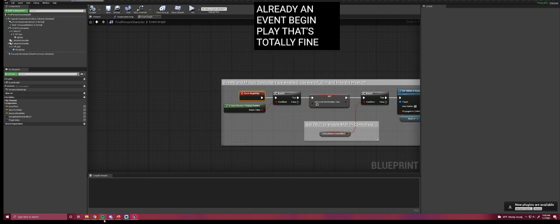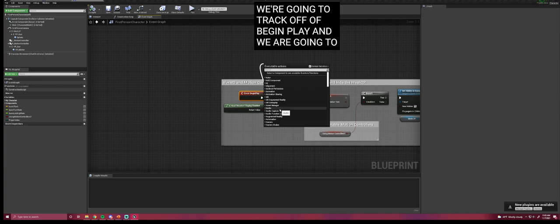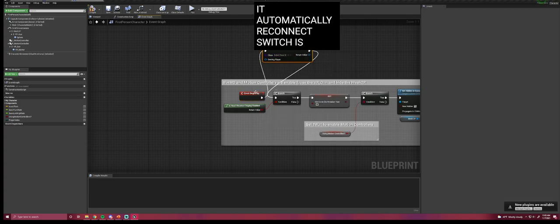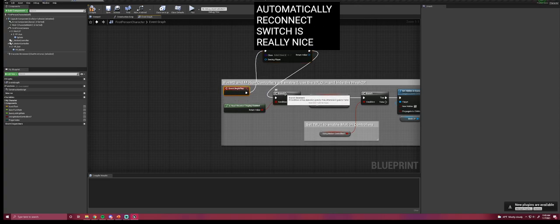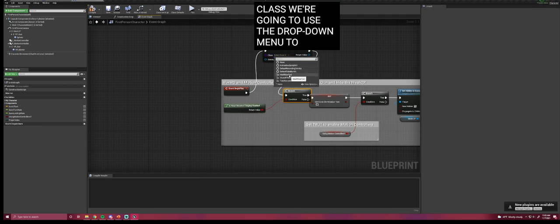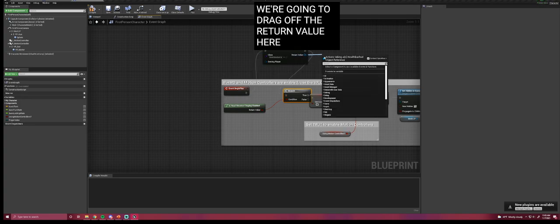That's totally fine. What we're going to end up doing is dragging off of that. We're going to drag off of event begin play, and we are going to create widget. It automatically reconnects, which is really nice. This might get a little messy. This might get into some spaghetti territory. On here under class, we're going to use the drop down menu to select our health bar HUD. And then we're going to drag off the return value here and do a promote to variable.